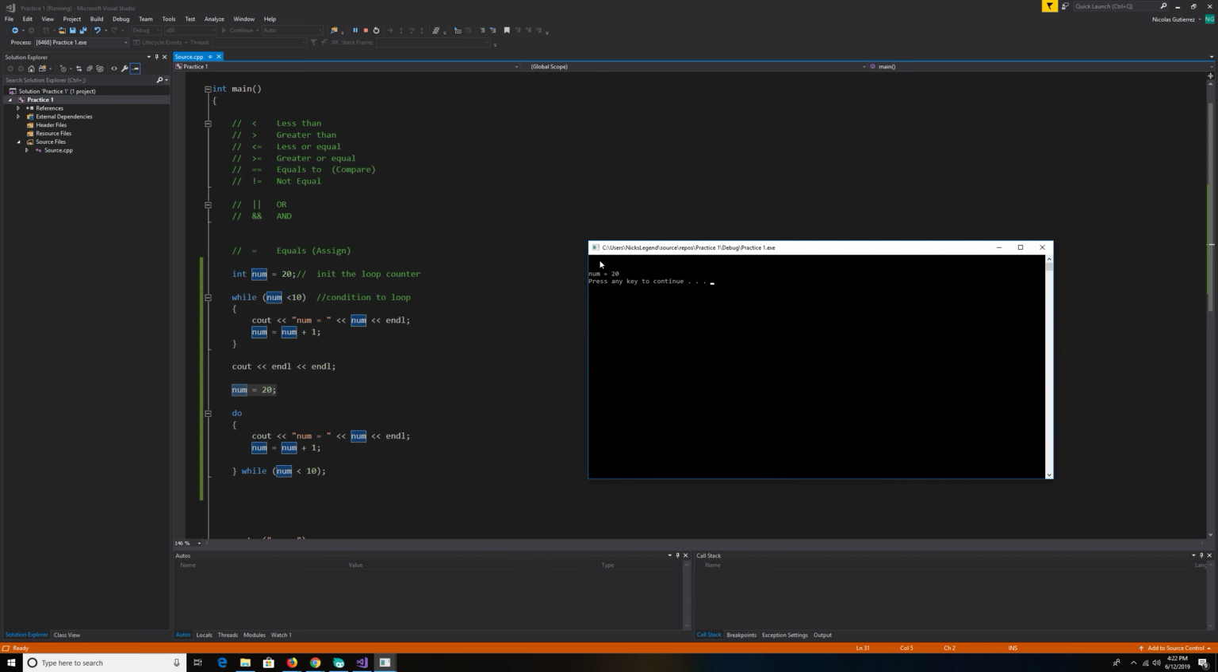For the first one, it did not run because when it first went in, it said, nope, it is not less than 10. So it skips it. Whereas this one down here, it did it once when num equals 20. It increased it by 1. 21 is not less than 10, so it stops. It only went one time. So that is the difference between both of them. This one checks before it does it. This one checks after it does it, guaranteeing that it does it at least once.